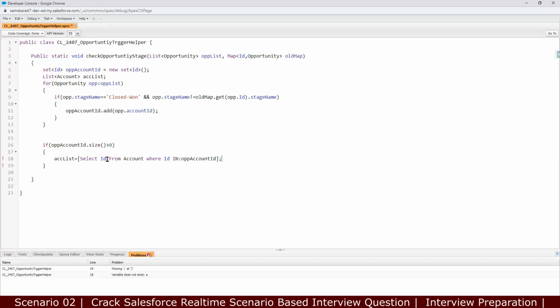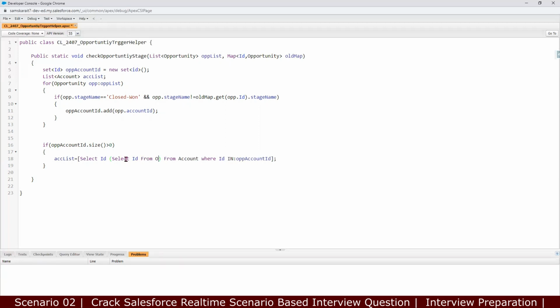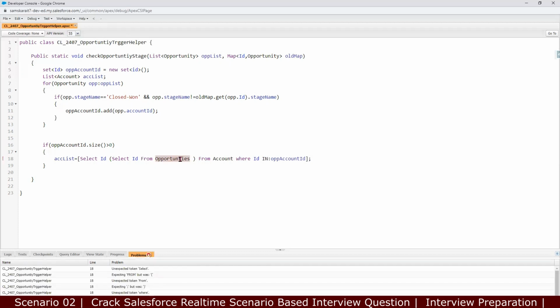Right. But I wanted to know the size of the opportunities that are not closed, where the stage name is not equal to closed own. That means I can write a subquery, an inner query. Select ID from opportunities. This is opportunities, it's not opportunity. If you are writing a normal query, it will be opportunity. But right now you are writing the inner query.